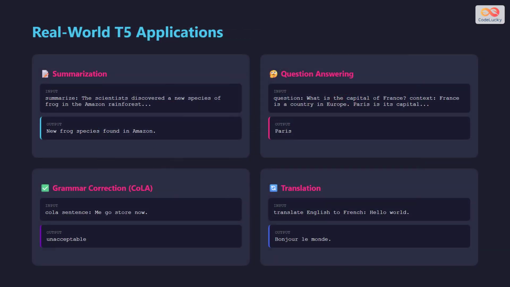Here are some concrete examples of what this looks like in practice. For summarization, we feed in a long paragraph with the prefix summarize, and T5 outputs a concise version. For question answering, we provide the question and the context, and T5 writes out the answer. Even for tasks like checking if a sentence is grammatically correct, T5 outputs the text words acceptable or unacceptable rather than just a numerical class label.